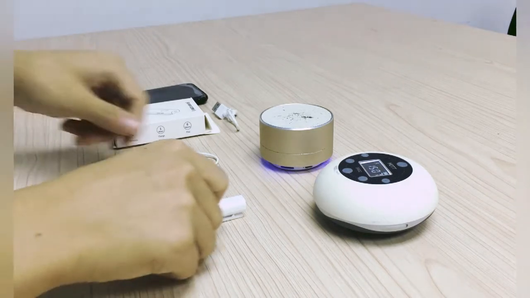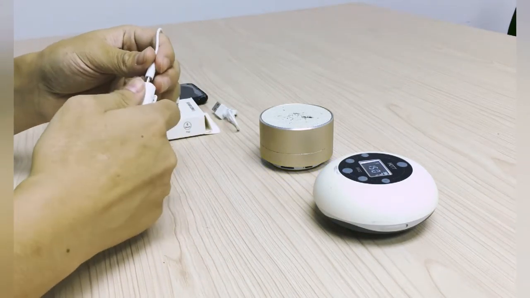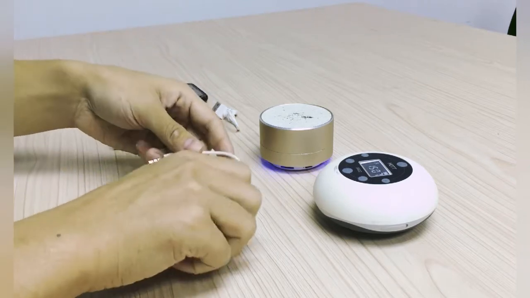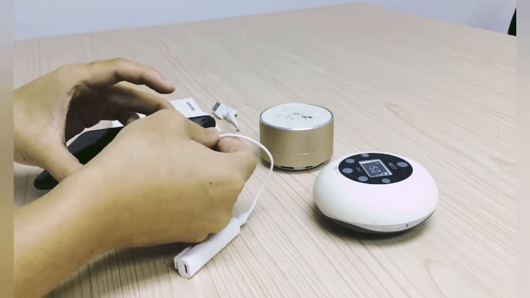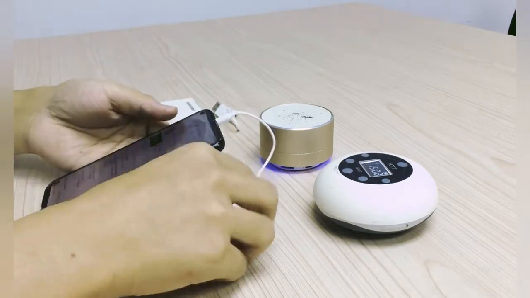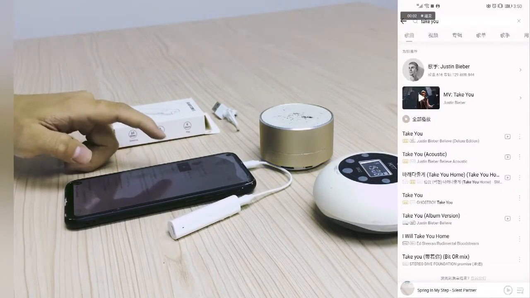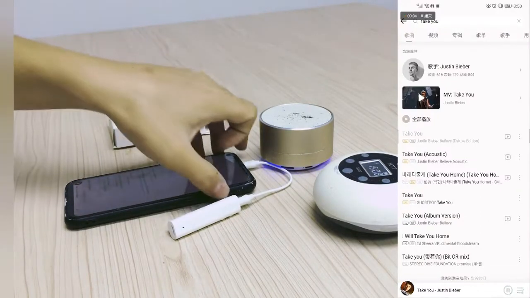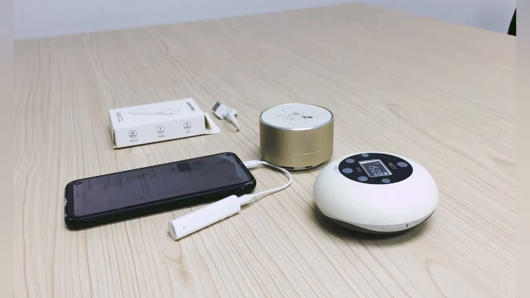Now we connect aptX to the smartphone via a 3.5 mm audio cable. Play music. The 2 speakers will play music from the phone.